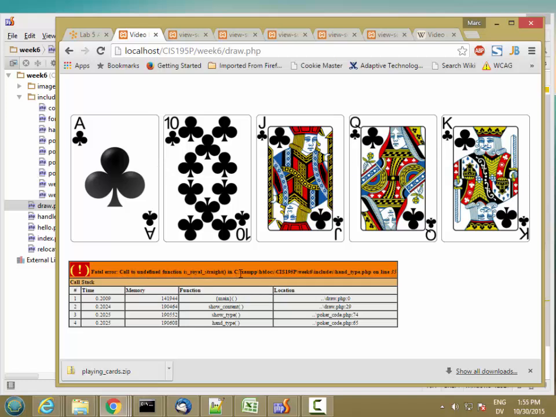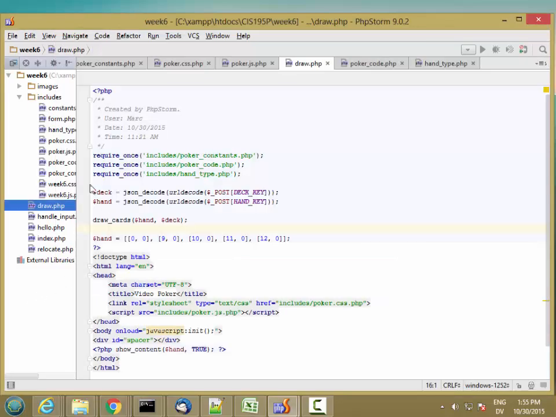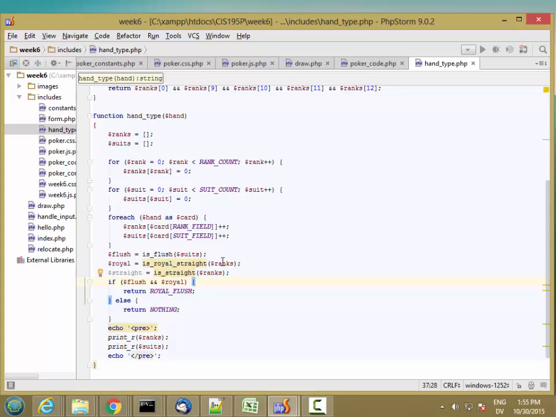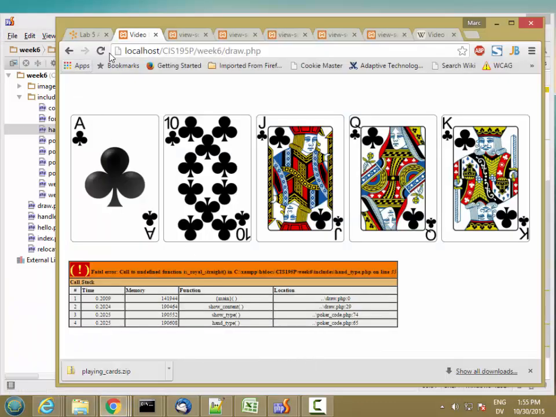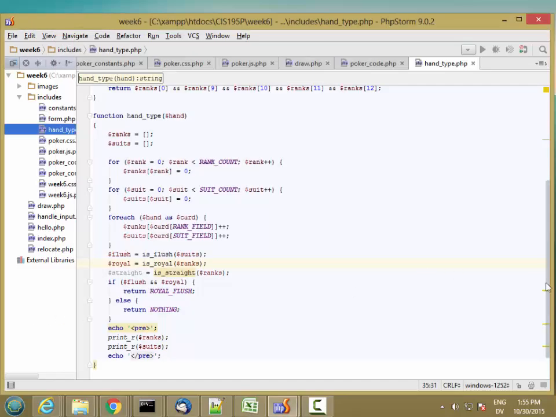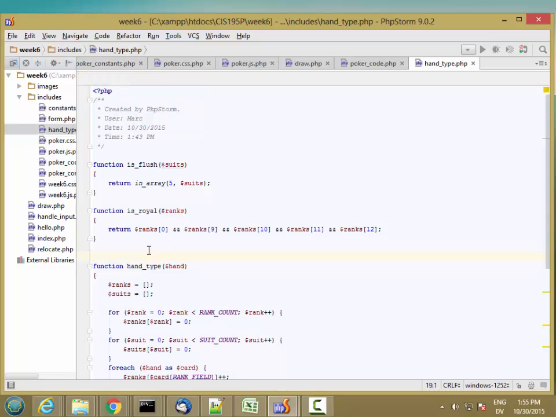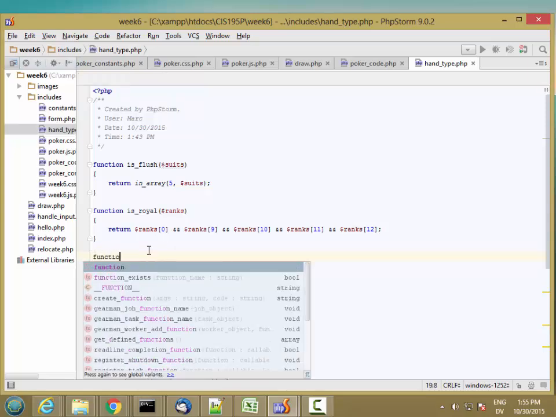Call to undefined function is royal straight. So what I actually need, I just called that is royal in my code. So that's hand type. So is royal. So undefined function is straight. I haven't done that yet. So I was hoping to avoid that for now, but let's go ahead and do it anyhow.